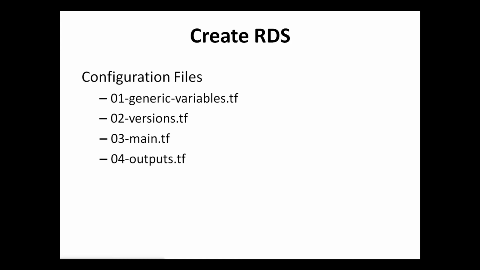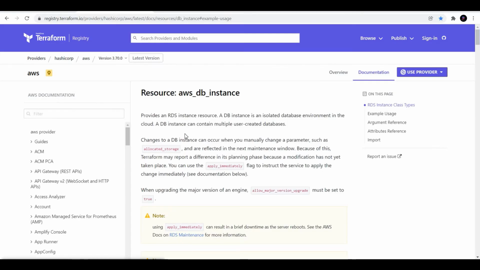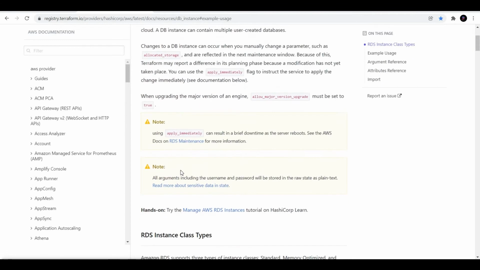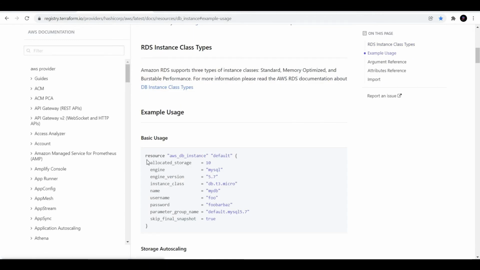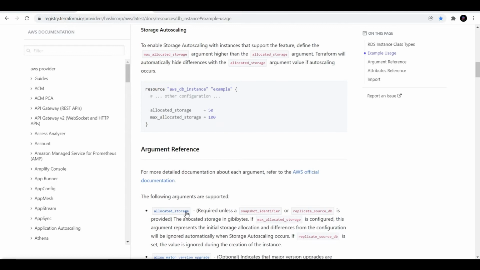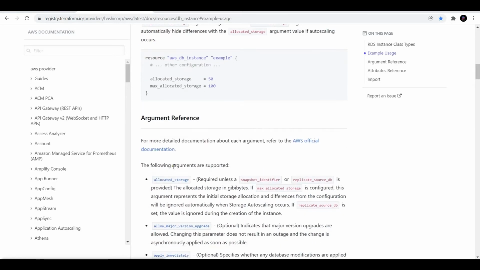So before proceeding, let us first go through the provider section of the AWS DB instance. So here we are in our AWS DB instance provider resource. As you can see in this basic usage, you can proceed with this example itself to create your RDS resource. You can check the supported arguments which are mentioned in here, and then you can proceed accordingly.